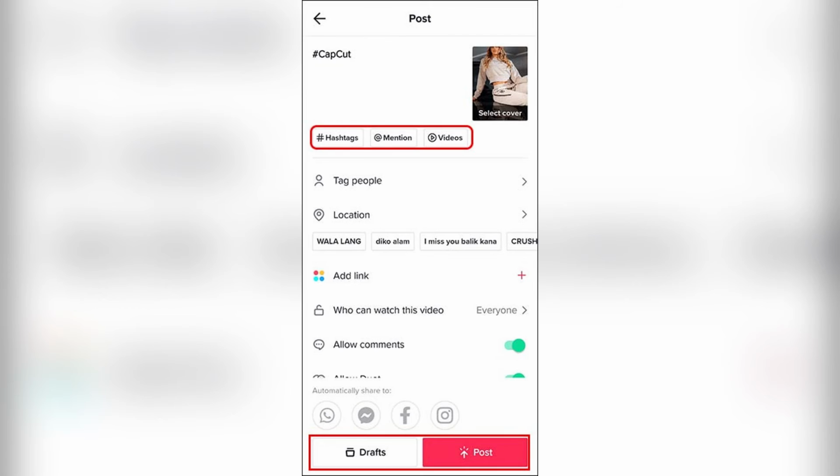Now tap Export when you're done editing, choose to save it to your device or post directly to TikTok.